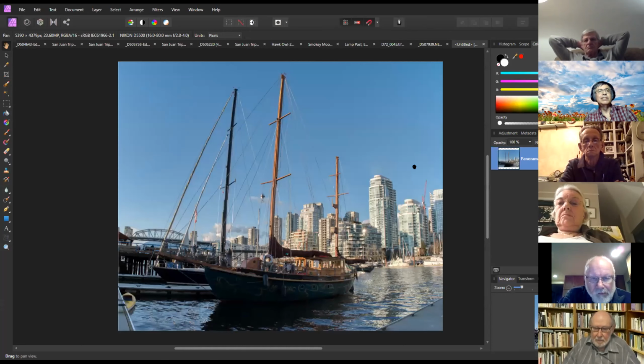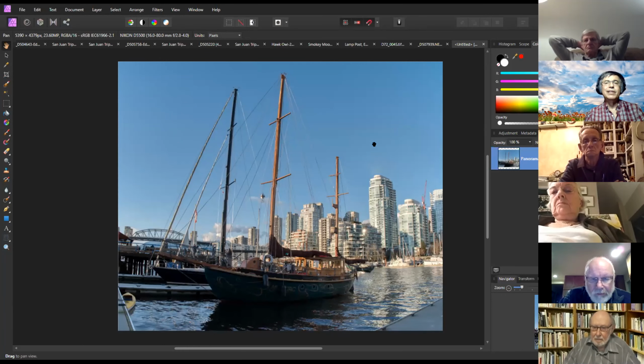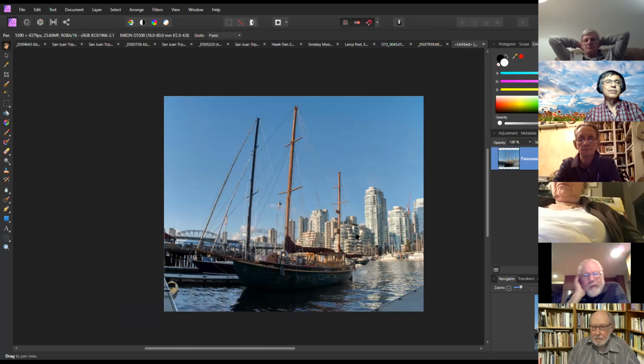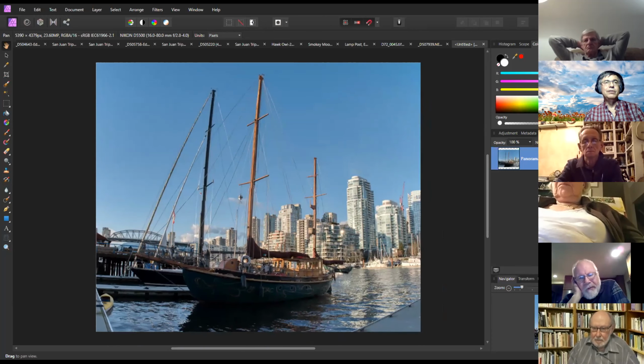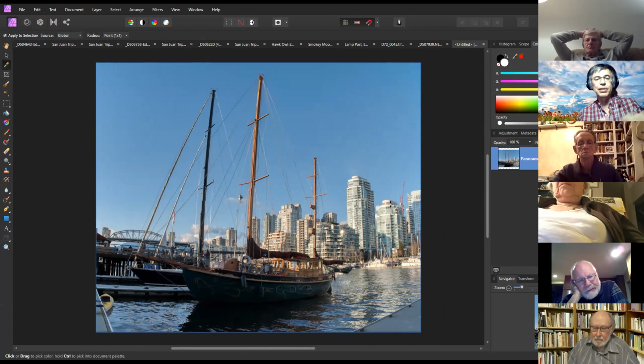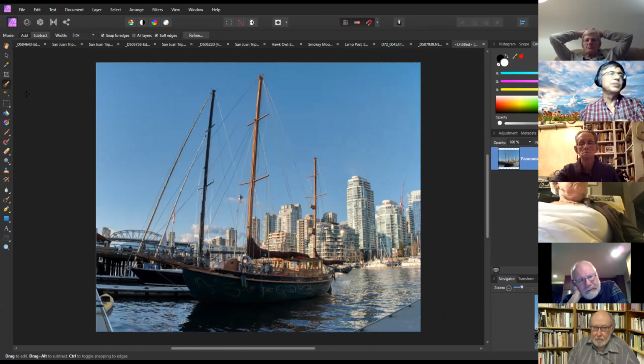So this sky is just a blue sky. Let's see if I can find something else to put in there. What I'm going to do is grab my selection tool, and what I want to select is everything that's not sky. So I need a bigger brush here. Oh, got to go back to this one. That's the one I want.